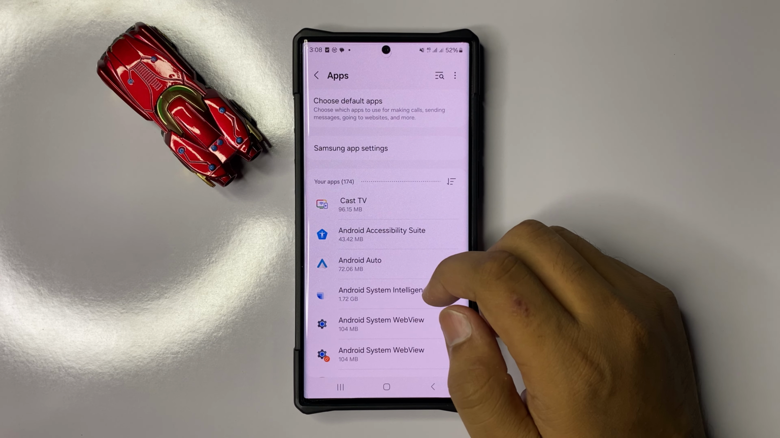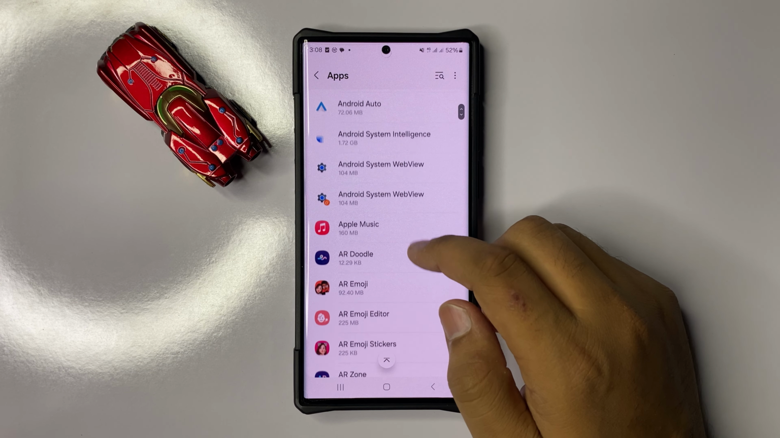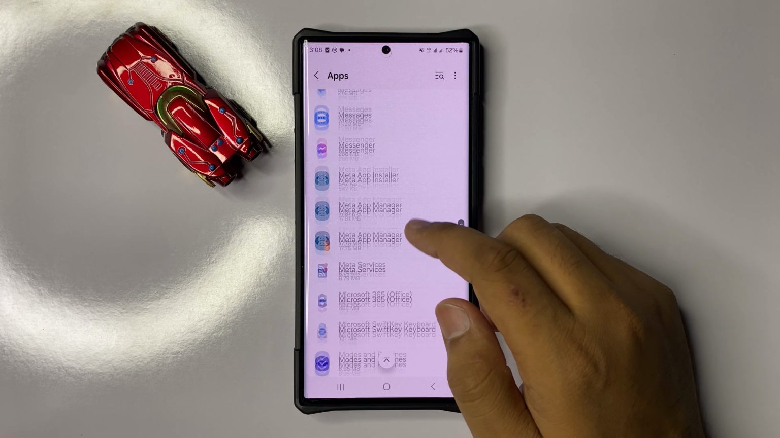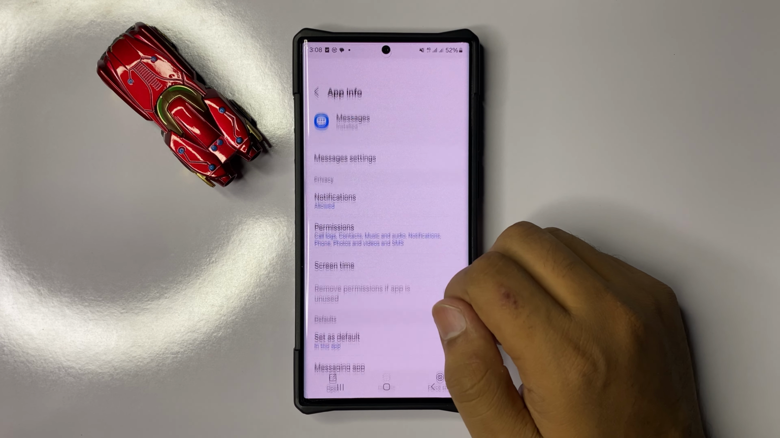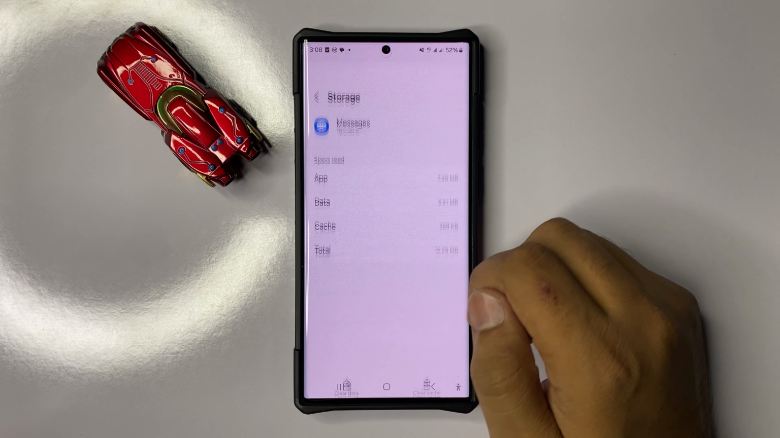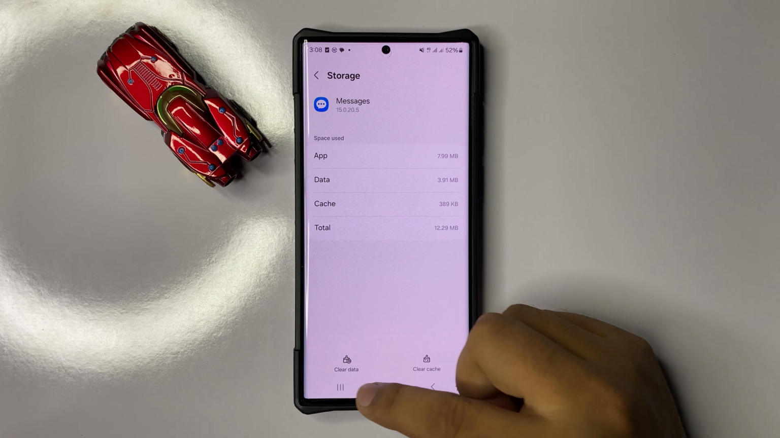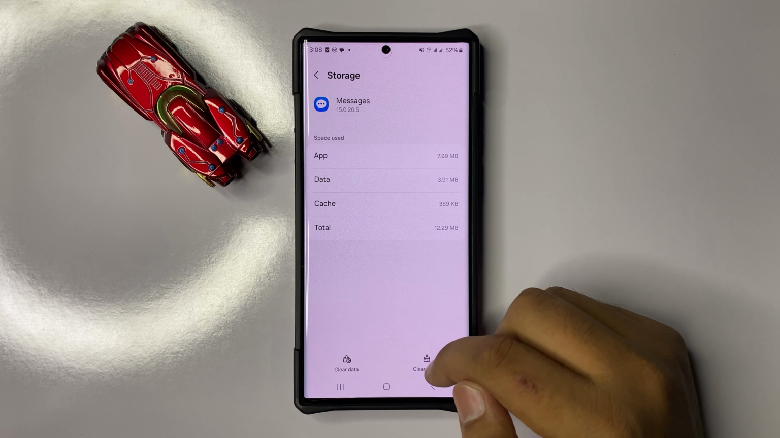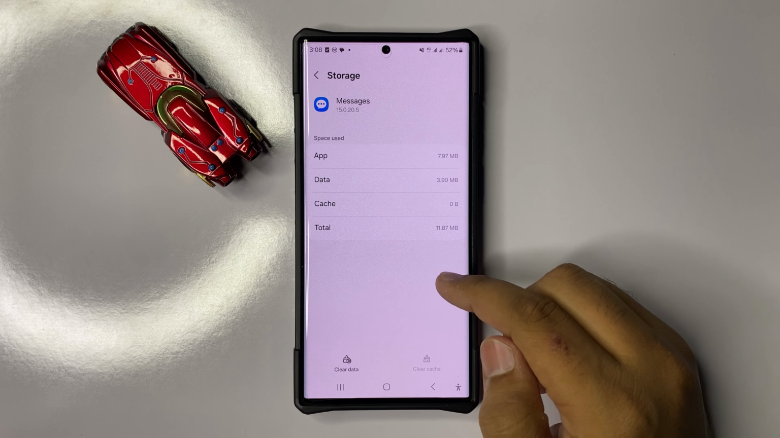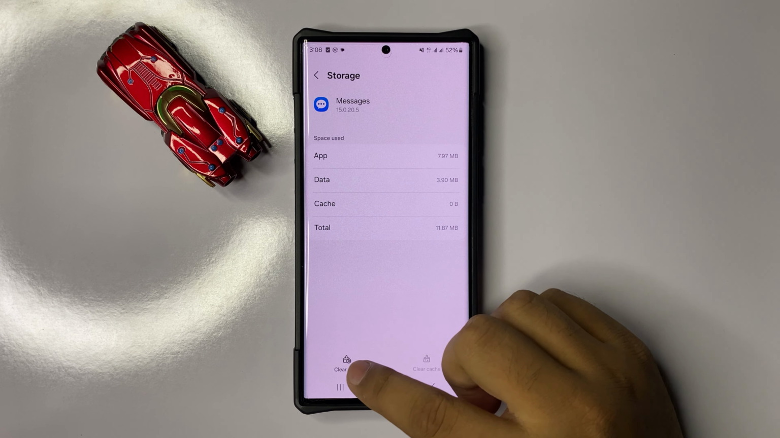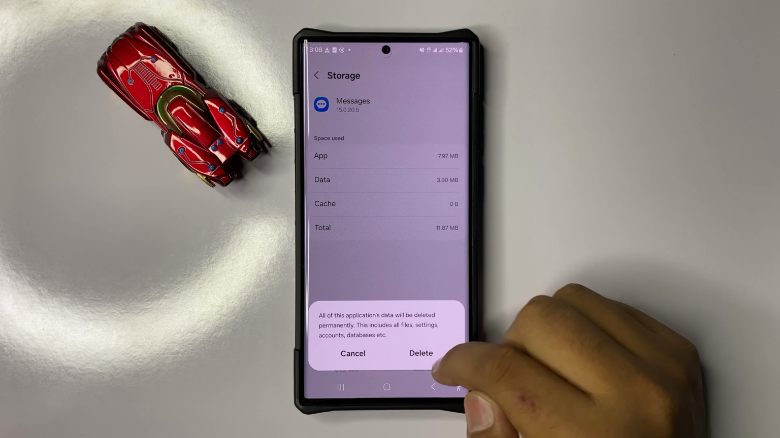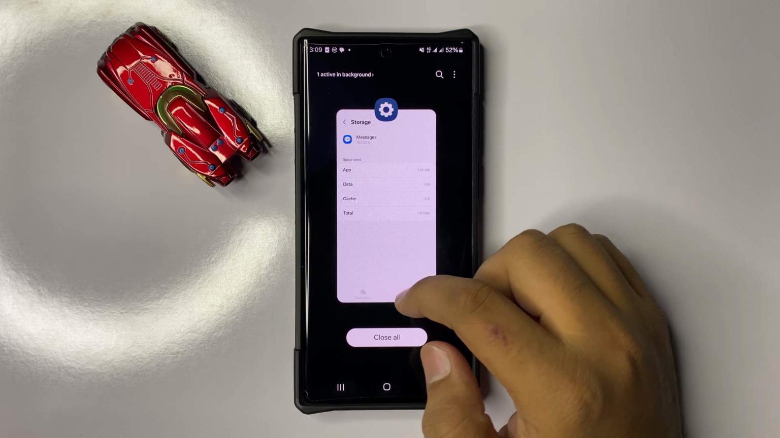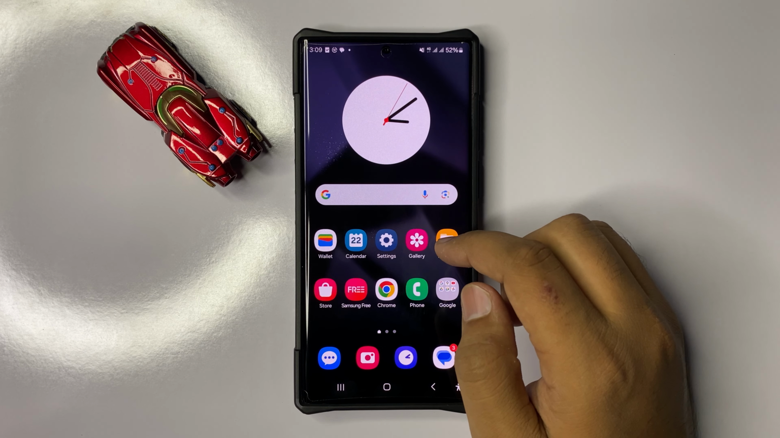Now in apps, scroll down and here look for the messages app. Open the app and go to its storage. Now from here clear the app data and cache memory of messages app. So tap on clear cache and then click on clear data to clear the app data. So from the pop-up tap on delete to confirm, and after that the invalid destination address issue will be fixed.